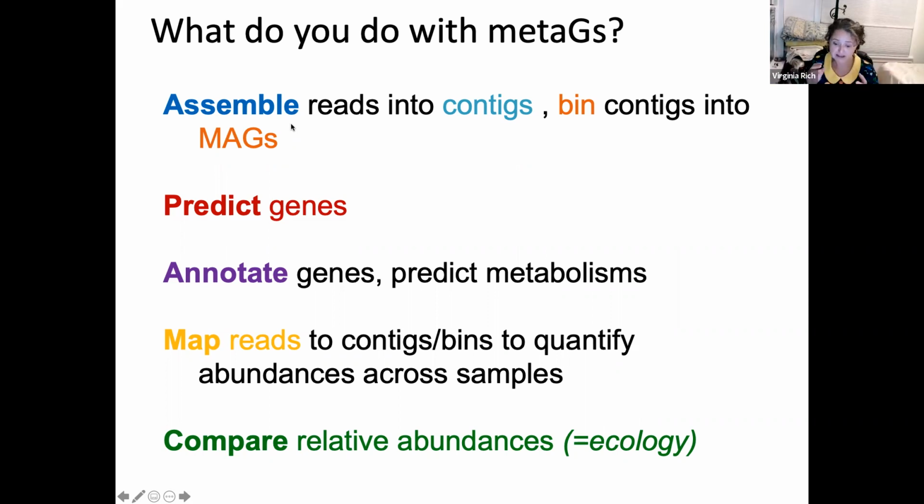Then we want to predict the genes. Okay, now we start to move away from the puzzle analogy. We want to actually predict the genes. We want to annotate those genes. So once we've identified where some of those genes are, like what might they be encoding, okay? And then predicting the metabolisms from those genes, the metabolic pathways, and indeed the metabolisms for the overall organisms, okay?